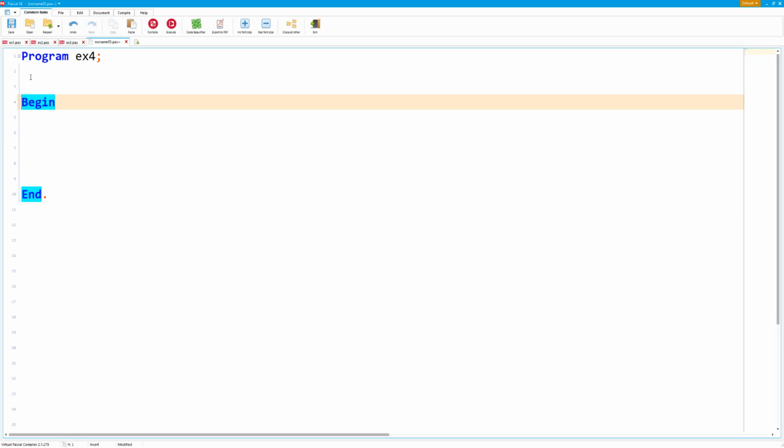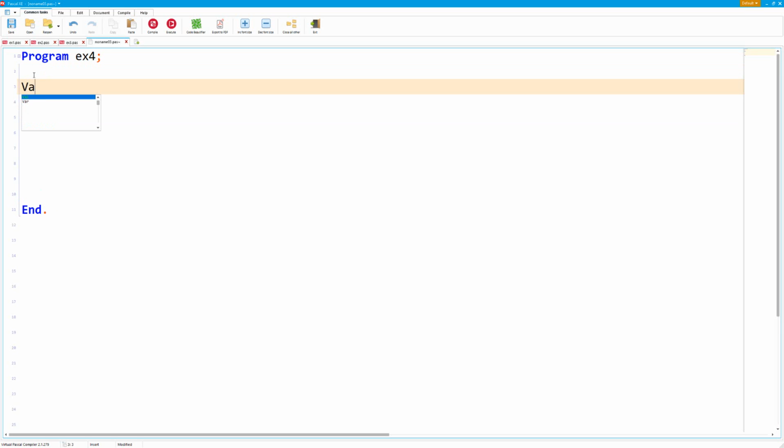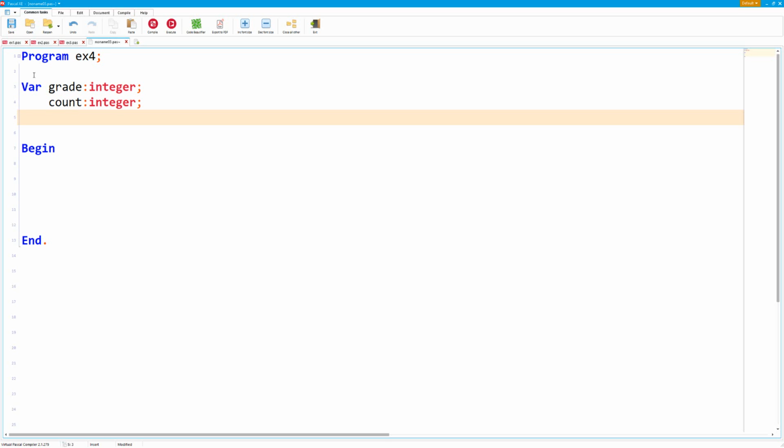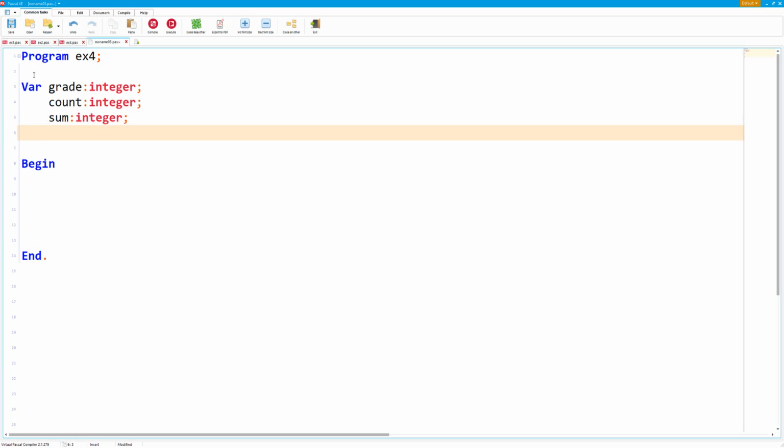And like we always do, I'm going to create some variables. So I'm going to say var, and I'm going to say I need grade, and the grades are going to be in integers. Okay. I'm going to create a counter or a count. Okay, and this should be an integer as well. I'm going to create a sum, again in an integer. And last but not least, I'm going to create the average or AVG as a real number, because if we add a lot of numbers and then divide them, it's highly likely that we will get a decimal number.